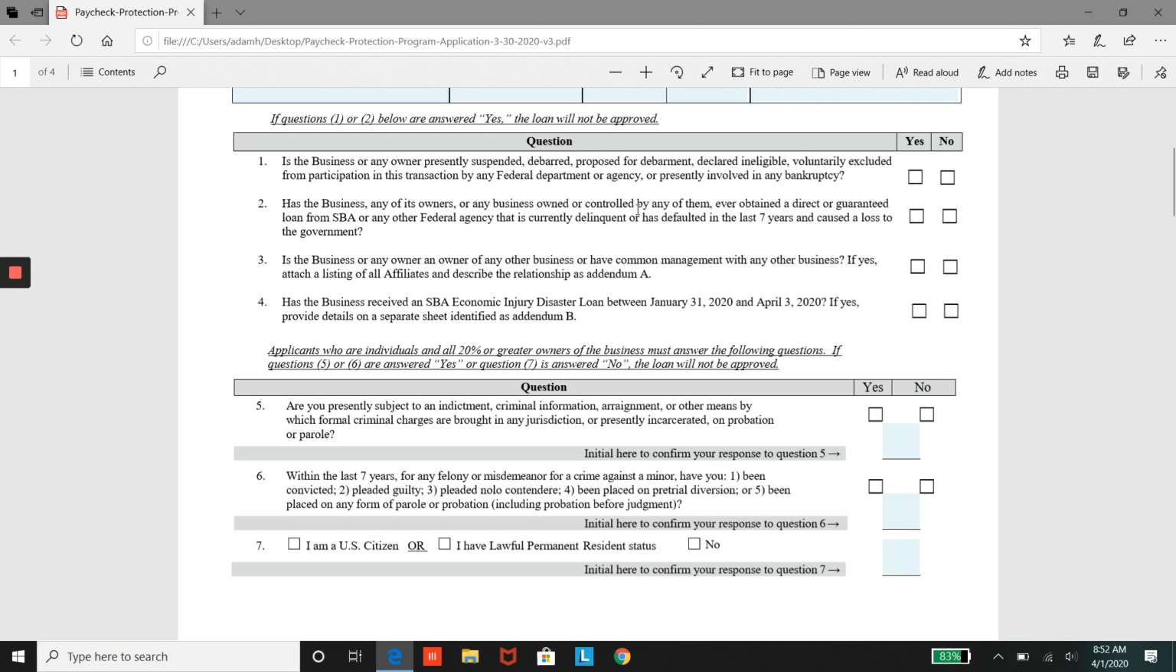So if you're 30 days late because business has just been shut down and you've deferred a payment, that should not mean that you're delinquent yet because you're not 90 days late. So you can still answer no to this question if you're less than 90 days late.